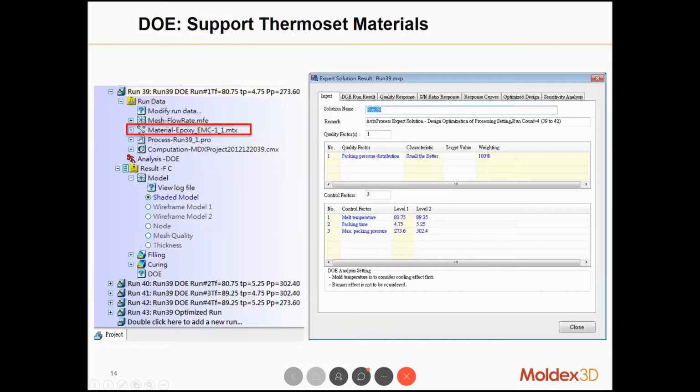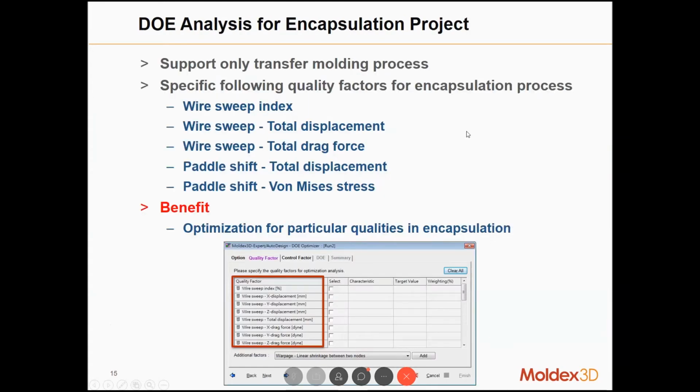Here we also show that we support thermoset material for the DOE. The DOE also supports encapsulation simulation, which is IC packaging. In IC packaging, we support wire sweep index, like the total displacement and total drag force, and for paddle shift we support total displacement and von Mises stress as the quality factor. So you can set this up as the quality factor to know, for example, how the packing pressure will influence the total displacement of the paddle shift.